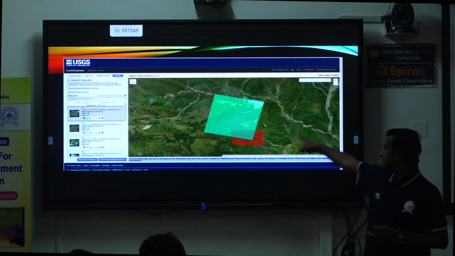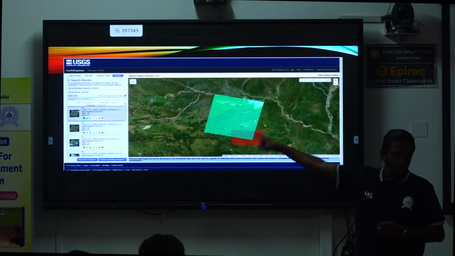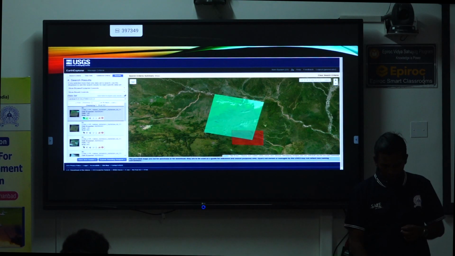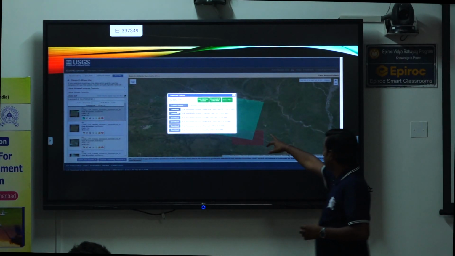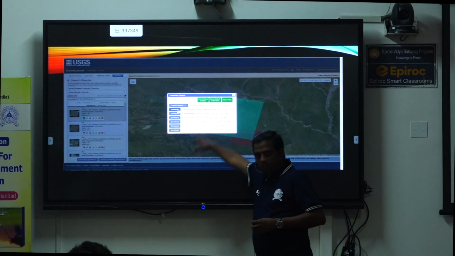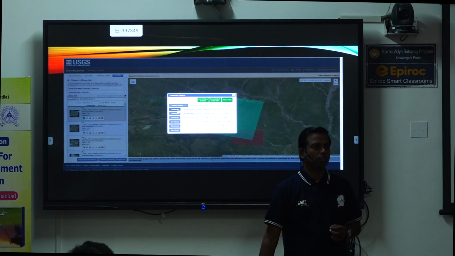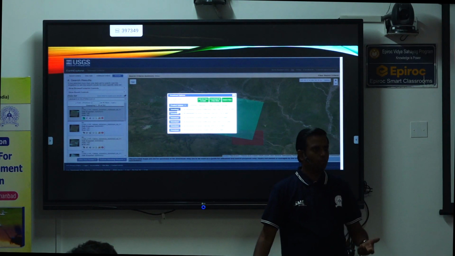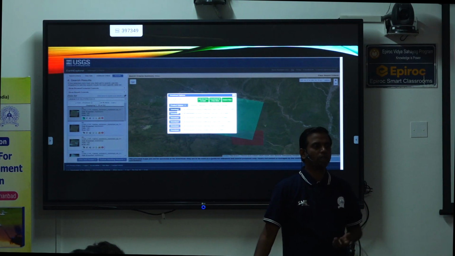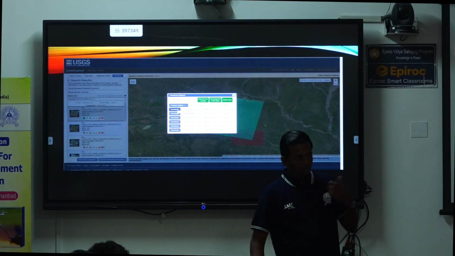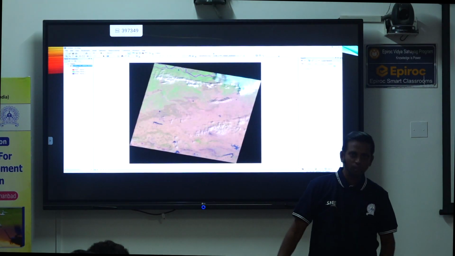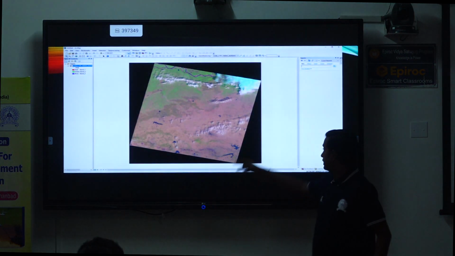Now you can select any one of them, and you can see how the image looks. Let's see. After selecting, this is called the metadata of the particular satellite image. If you want to download, you can download by registering with your Gmail ID. Otherwise you can go for another satellite.